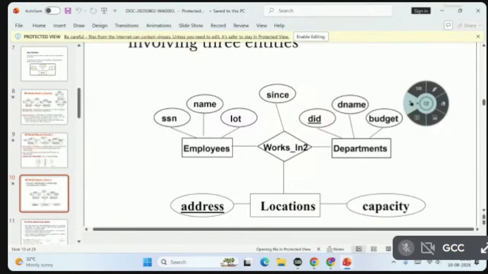So employee, department, location. Even location will have attributes like address, capacity. This one is underlined. Do you see it? It is the key attribute. Why? Location has its main attribute, that is address. Clear? Yes or no?